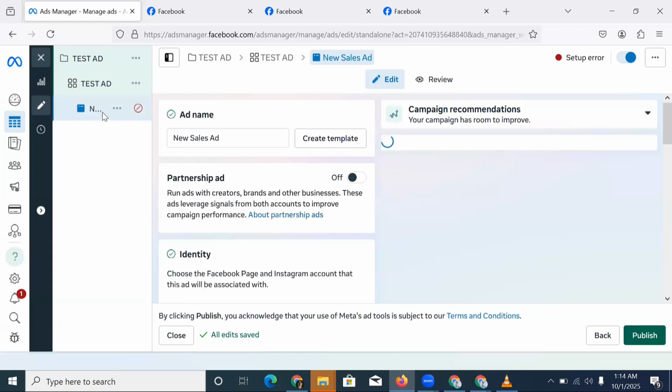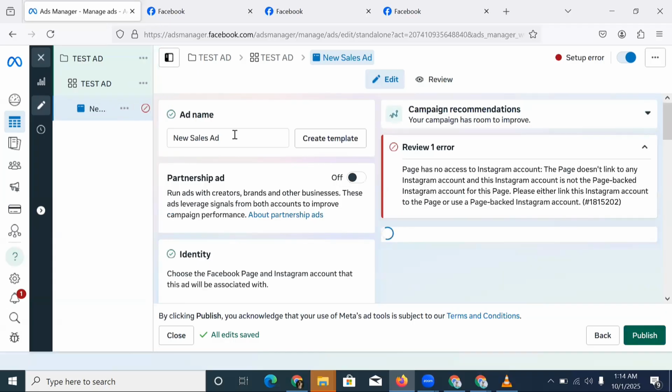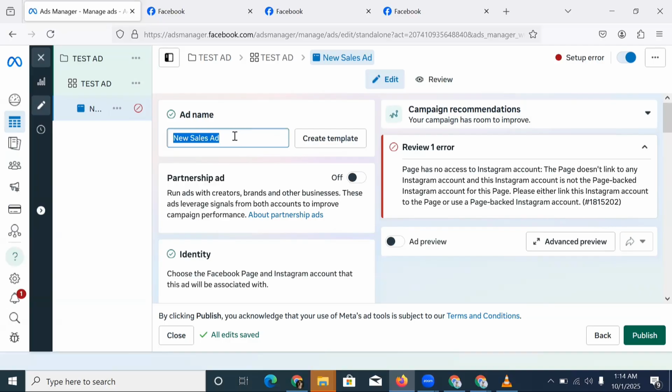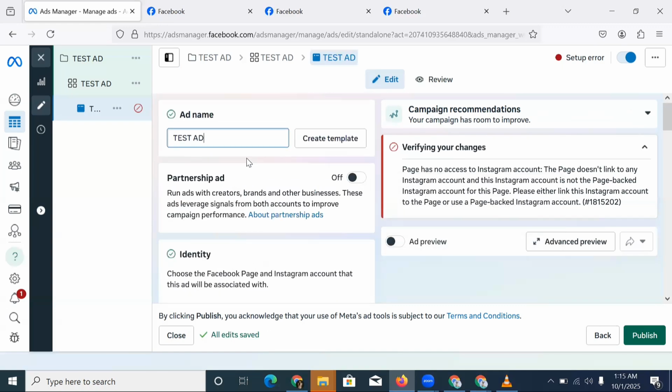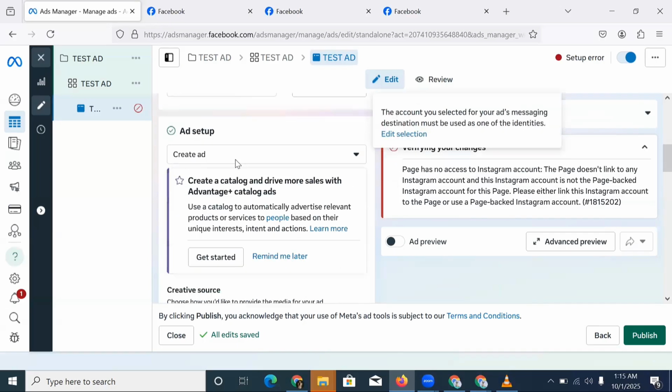Now, when I click on next, it's going to take me to the ad column. What do we do in the ad column? This is where we put in the image, the video, the headline, the ad copy that people actually see. All right. So I'm just going to name this test ad, just like we were doing before. Now, of course, this is the page, so I'm not going to change it.